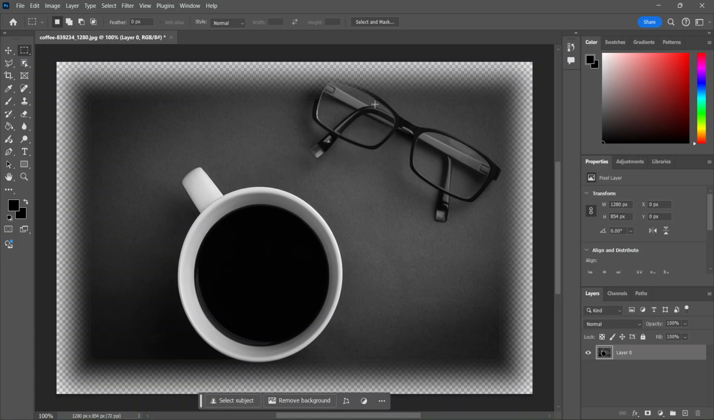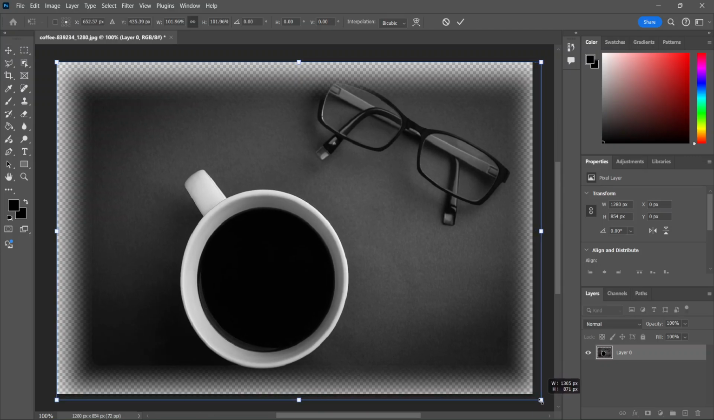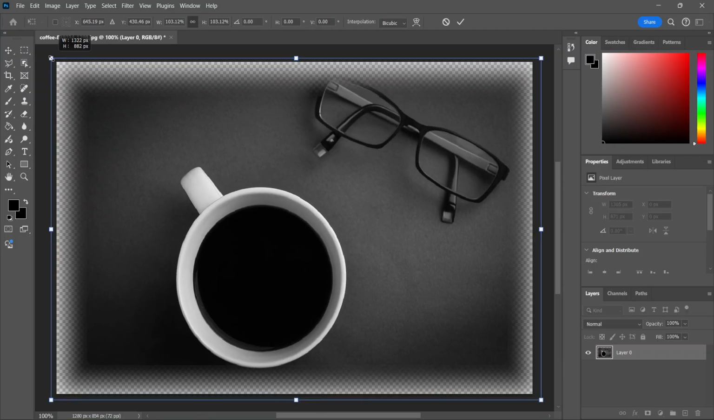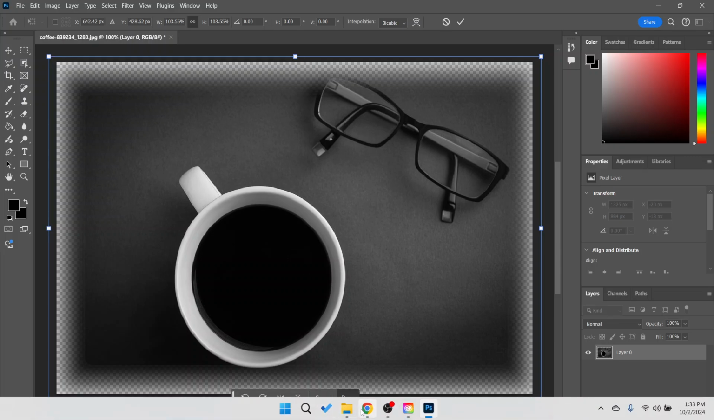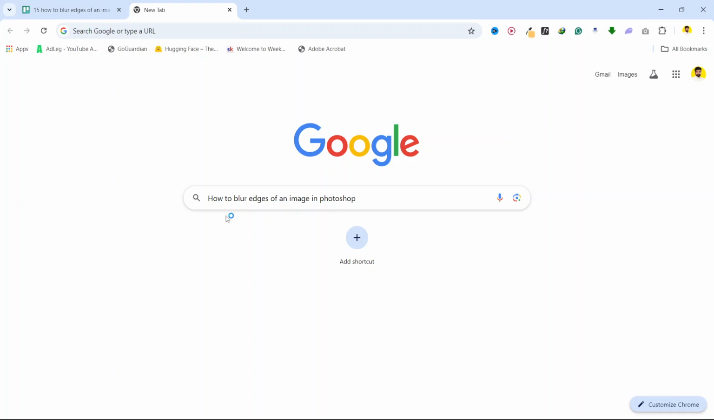Click on deselect, and here you can see that you simply need to select your image and you can adjust your image according to your choice. So this is the process that you need to follow to blur edges of an image in Photoshop.